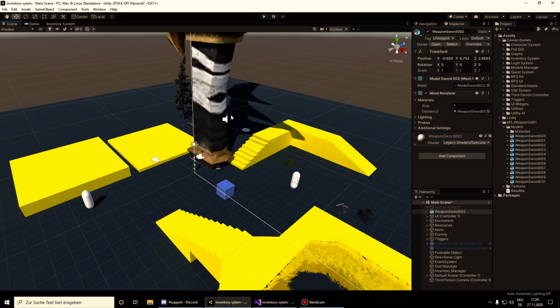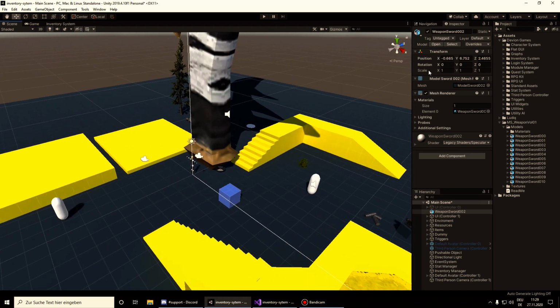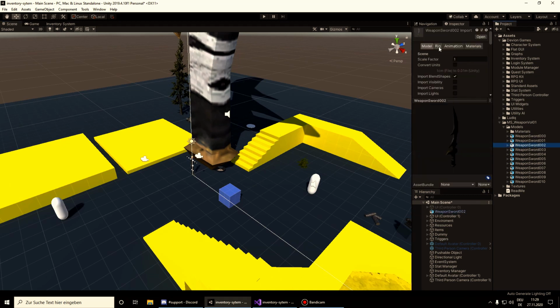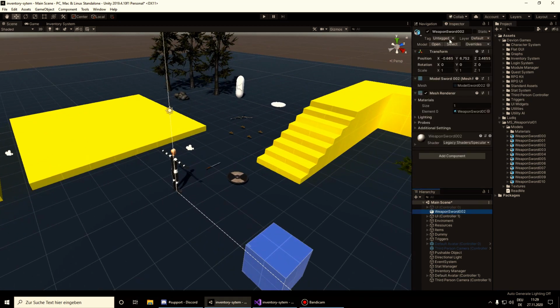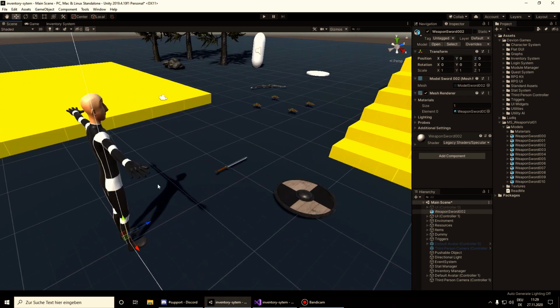You could scale that down, but I like to keep the scale at 1:1:1, so I'm going to set the scale factor maybe to 0.01 and see if the size is okay for this one. So reset the position to 0,0,0 so we can compare the size of the dagger to our player.